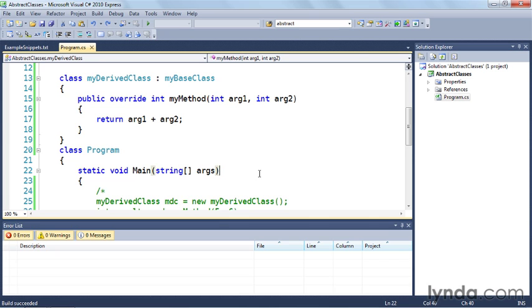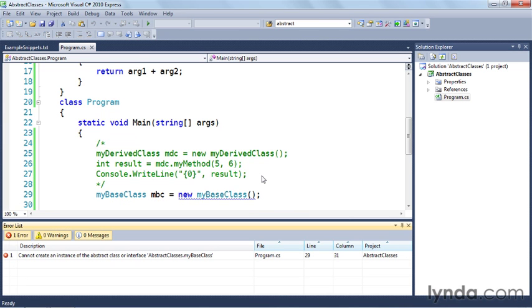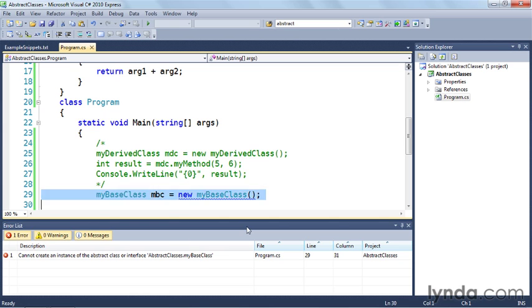Let's try another little experiment. Let's do this. Let's say MyBaseClass mbc equals new MyBaseClass. And we'll save and we'll build. Oh, another error. What's the error this time? It says, cannot create an instance of the abstract class or interface MyBaseClass. Abstract classes, as you can see, cannot be instantiated by themselves, and this is enforced by the C# compiler. So let's go ahead and delete that code.